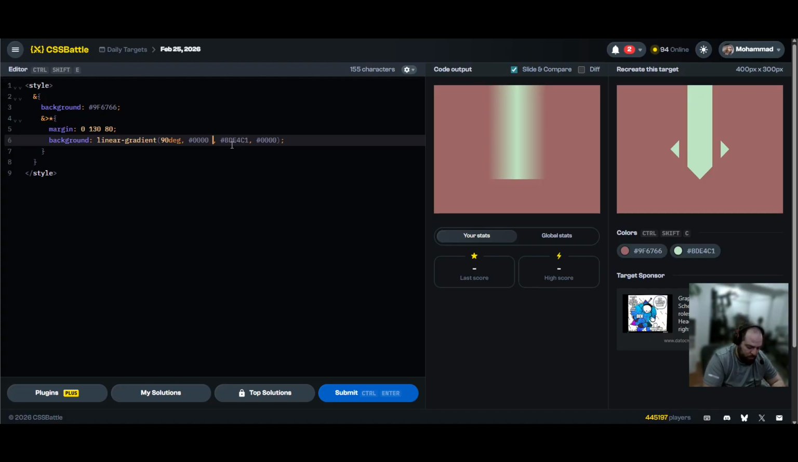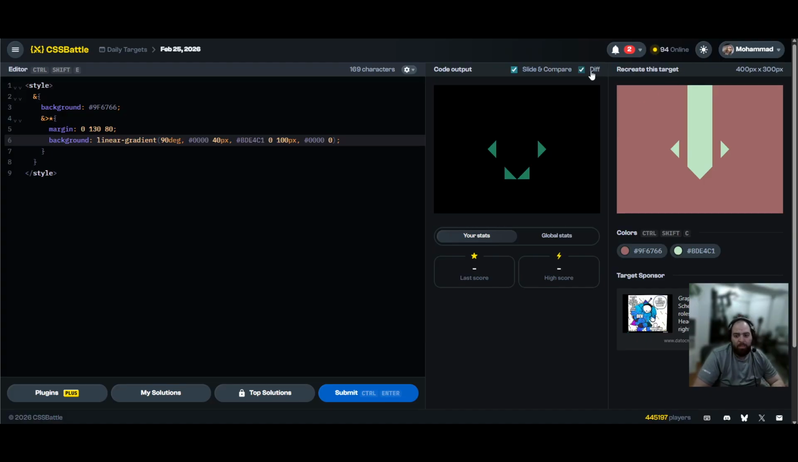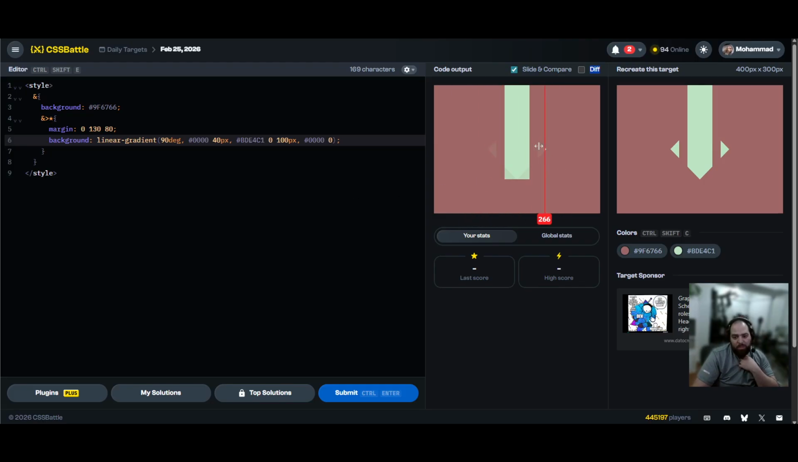So that's 40 px. And then we said that middle section is 60. So we'll go 0, 100 px. And then here we'll just go 0. So we're almost done. Now we just need to clip out the bottom here and then add these two triangles. No problem, right? So how do we do that?